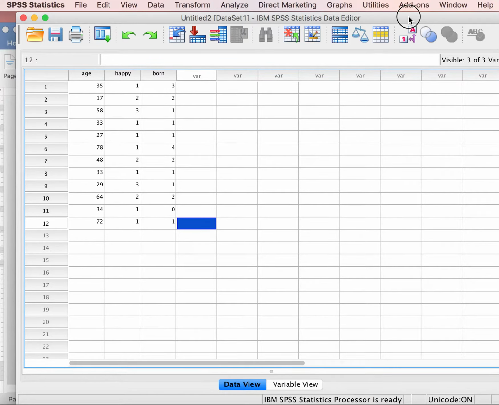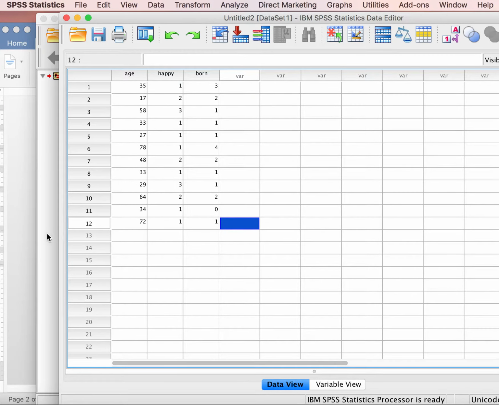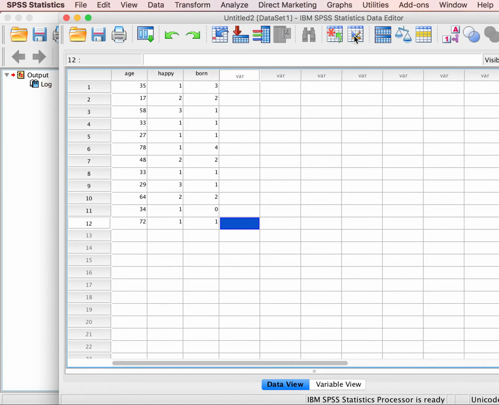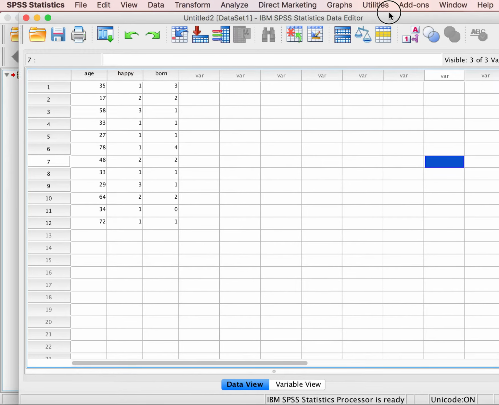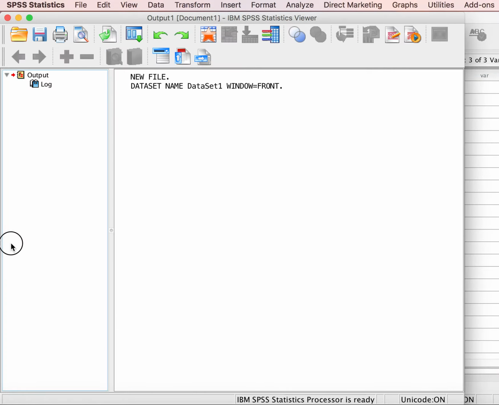So here, let me make sure that I can see my other one. Here's my output viewer, and here's my data editor. And the way you can tell them apart is up here at the top, the one that has the grid and all the data in it says data editor over here on the right, and the one that is the output viewer says output statistics viewer on it. It used to say output viewer over here on the left, so I am in the habit of calling it an output viewer. But this is your output.